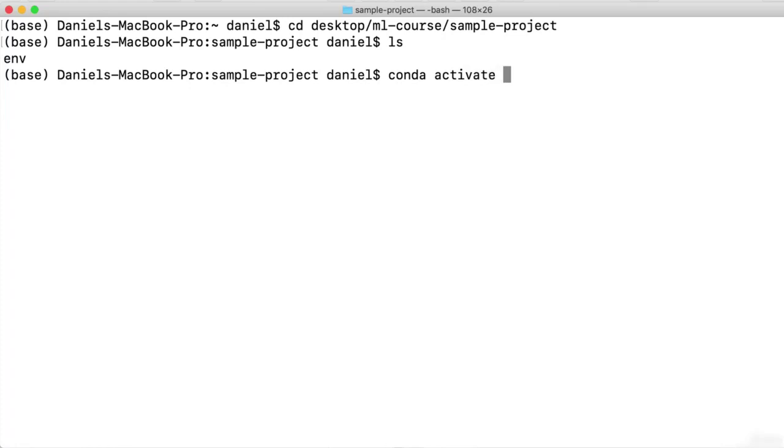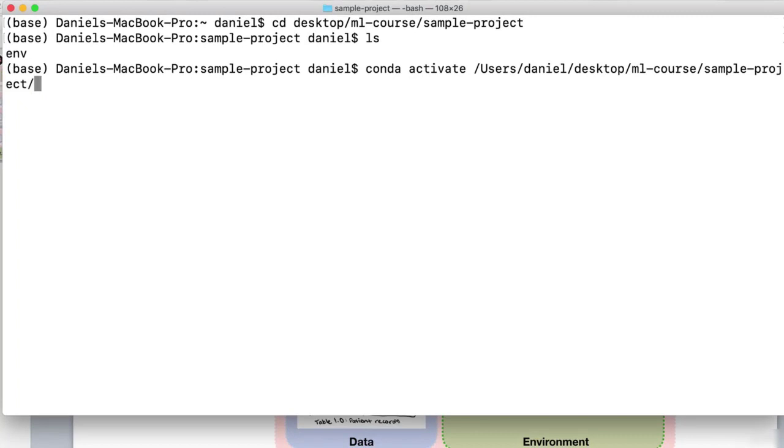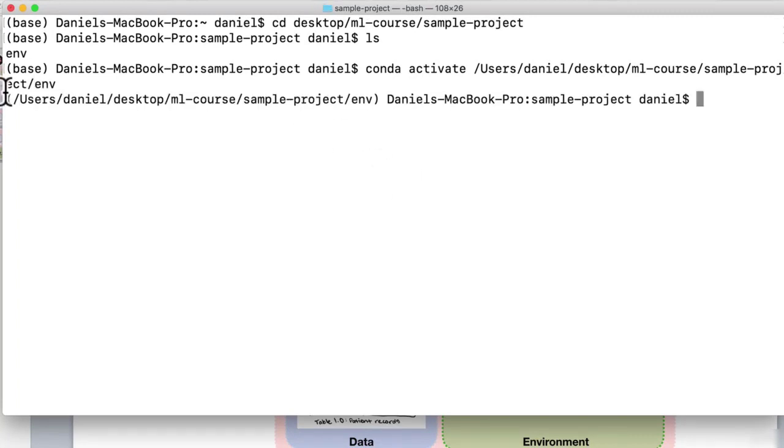So let's do that. Conda activate. I'm going to have to type in the file path. Yours may be different to mine depending on where your environment is stored, but that's what we covered in the last lecture, setting up an environment and activating it. So you want to go ahead and activate that environment again. Desktop, ML course, sample project, env. So if I press enter here, you'll notice that it changes from base to having this path name. So now my environment is active.